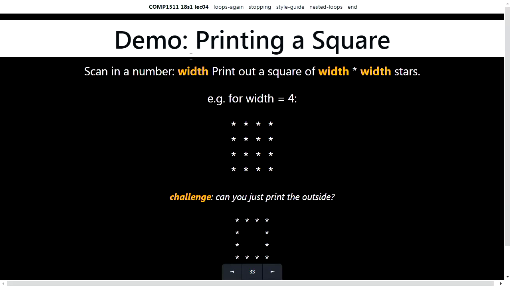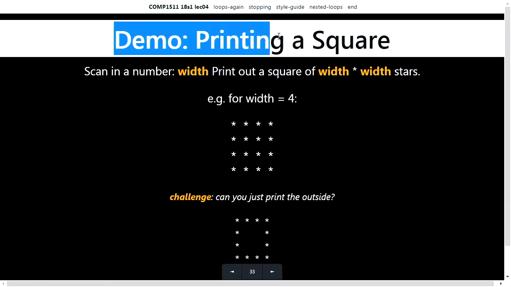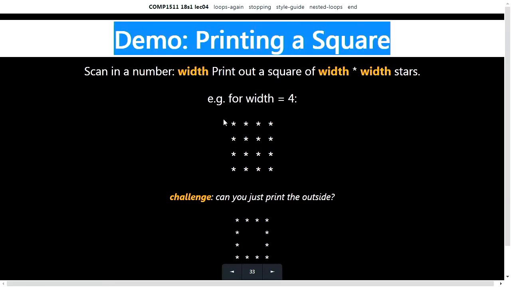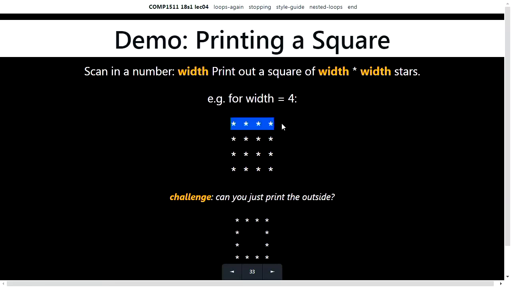So one example of using nested loops: oh, I didn't put new lines in there. My bad. Those should be on new lines. So one thing we can do is print a square, right? If you think of the stuff we've covered so far, with just one loop, not a loop inside a loop, how could we print out a square? We'd need some way of printing out 4 things and then a new line.